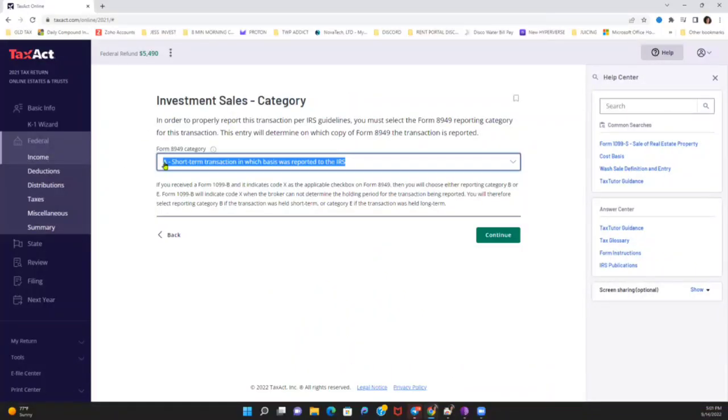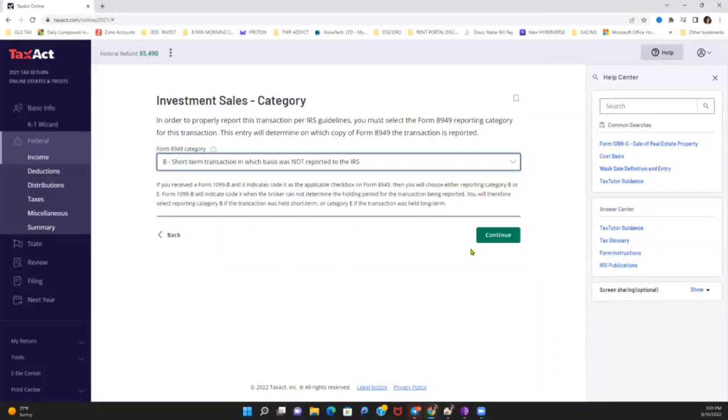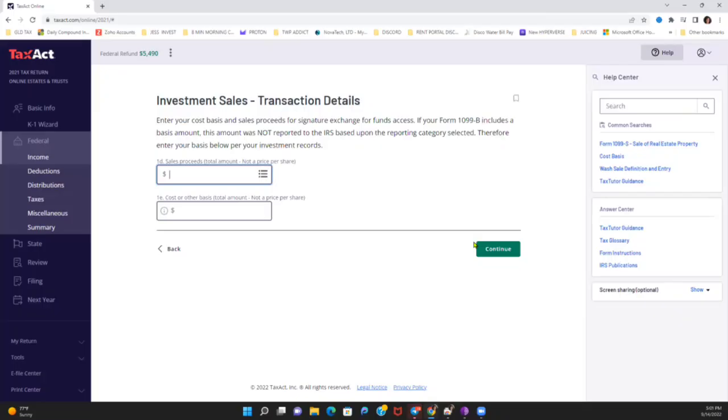And this is just like on the 1099, you're going to click B, short-term transaction in which basis was not reported to the IRS. So you'll click B and continue. And here for the sales investment transaction, you're going to not put anything there, right? Okay, so let's break it down.